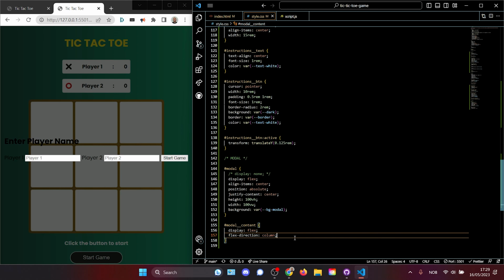And then we're gonna target our input fields, and we are gonna say that they're gonna have a margin of 1.25 rem. They're gonna have a font size of 1 rem. And they're gonna have a border radius of 2 rem. And a padding to give them a bit of inside space of 0.625 rem in the top and bottom. And 1.25 rem to the left and to the right.